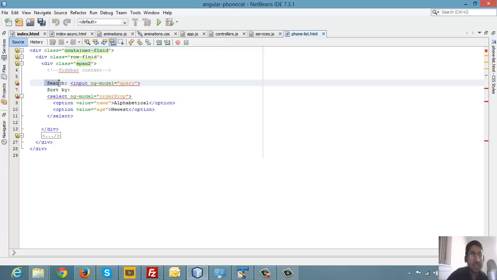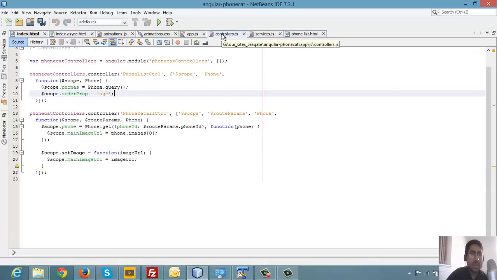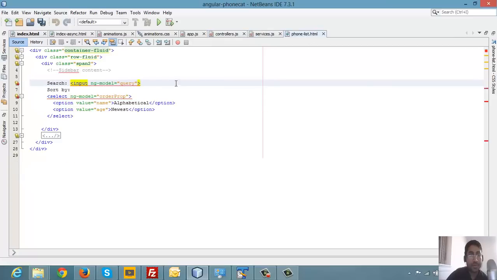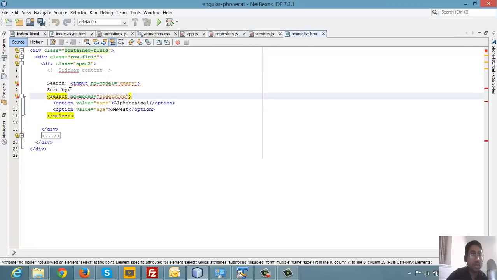So on the left side you can see search, and there is an input box. Sort by, there is a drop down, and a search input box, and we are mapping this input box to a model query. And that is in the controller, this query model. This query will be bringing all the phone list and sending it to the front end. This is the model query. And for sort by, you can see the model refers to order prop.